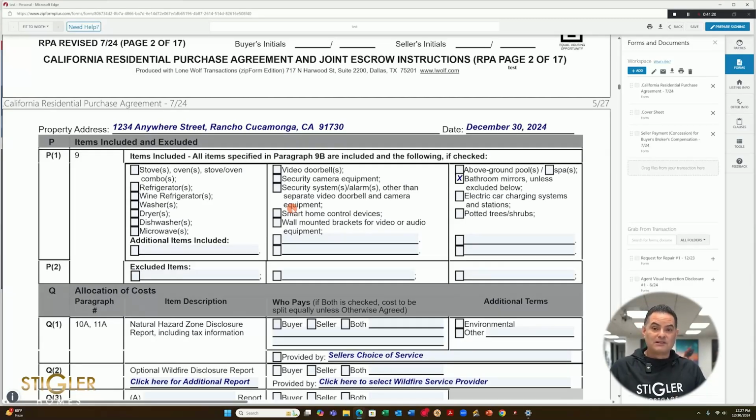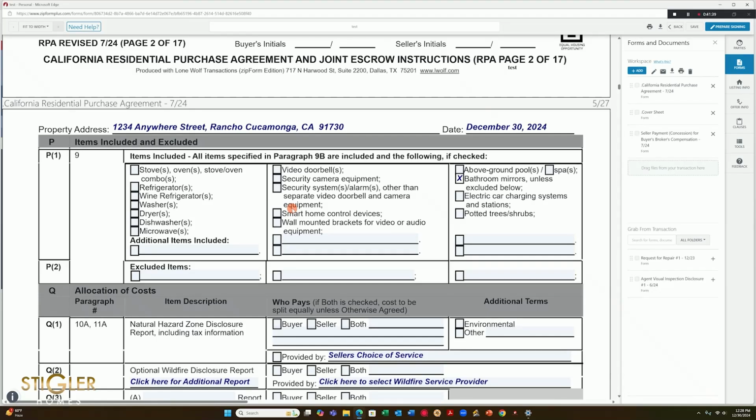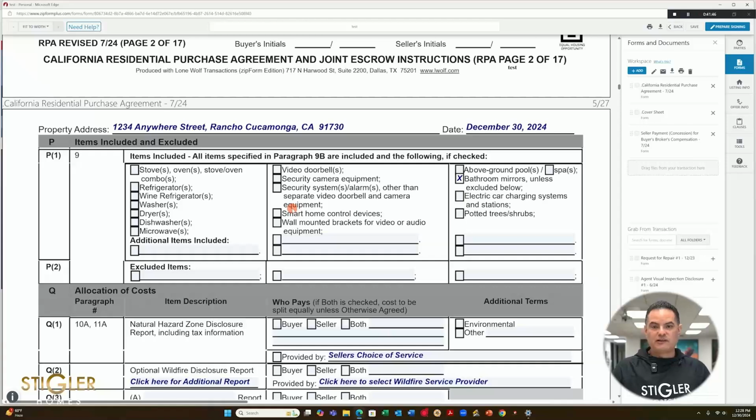Going back to your studies for your license, right? If it's permanently attached to the house, it goes with it at the sale. So a microwave that is installed in the kitchen is part of the sale, as opposed to a microwave that is sitting on the countertop, that's just personal property, and that doesn't go with the property. Same thing with a refrigerator. If it's a custom installed refrigerator, that goes with the property, as opposed to a refrigerator that was just placed there.